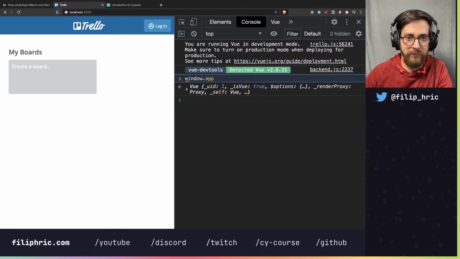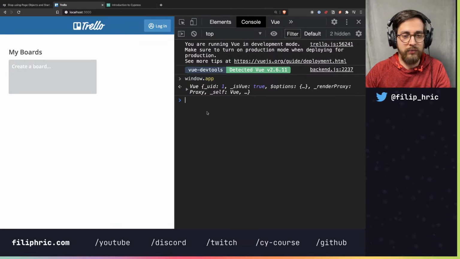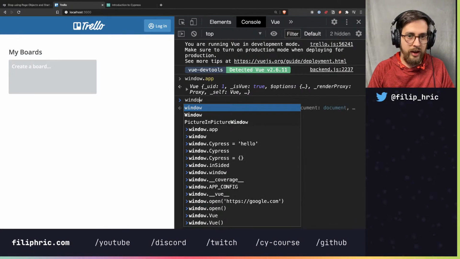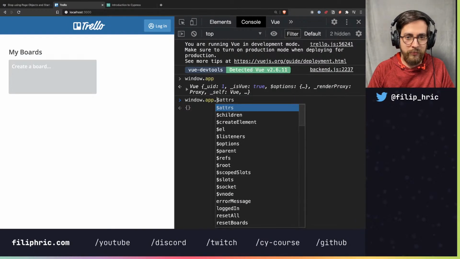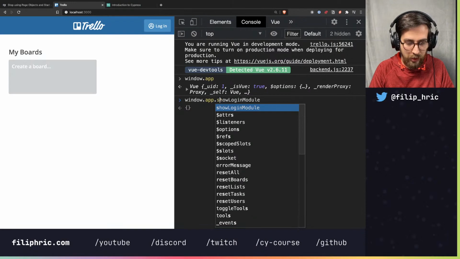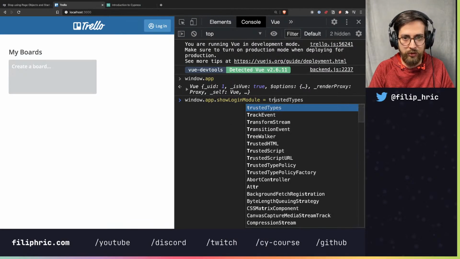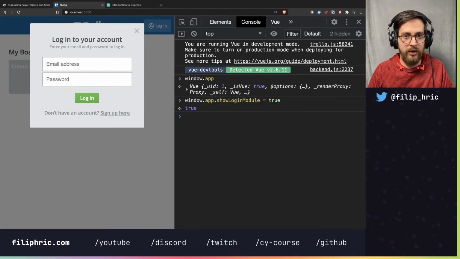But what I wanted to show you is that I have my window app, so that's going to be my Vue app, similarly to what I have in my Vue DevTools. But I can actually do a really cool thing. I can go window app and go with the show login module and set it to true. And bam, my login will show up just like that.